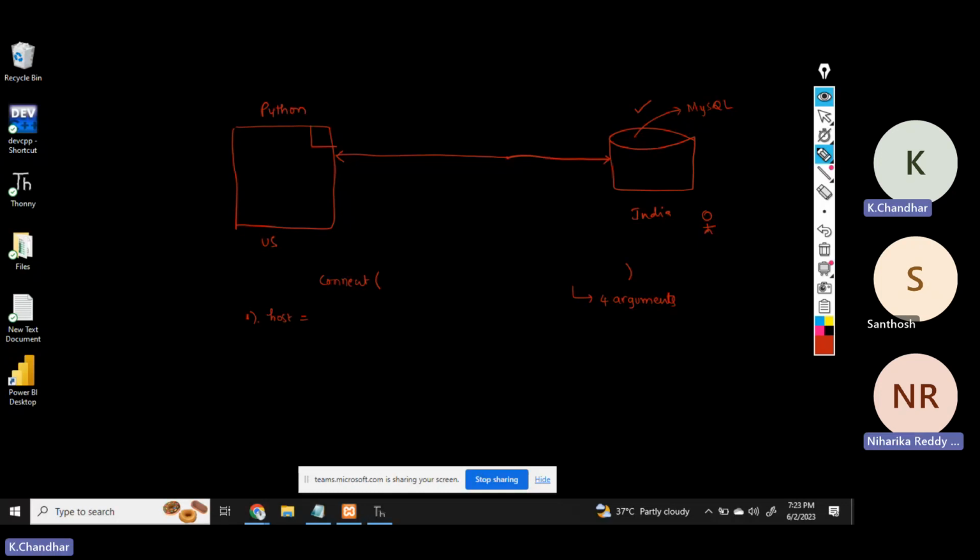It is in my present system. When it is already present in your system, you can type localhost. Are you clear? Next, the second one. To log in to MySQL, you need the credentials for it. So, user: what is the user of MySQL you are using?